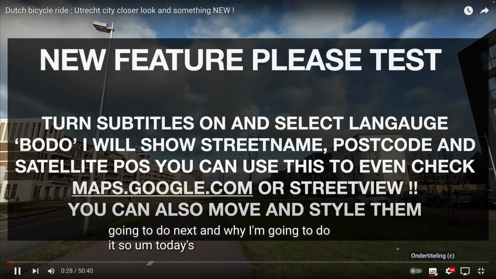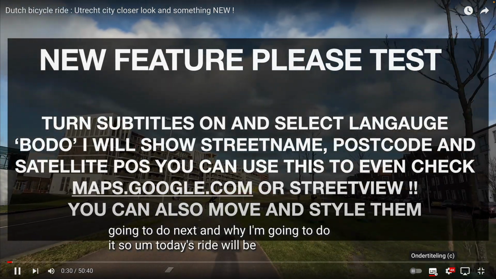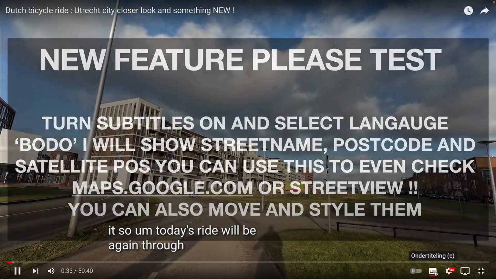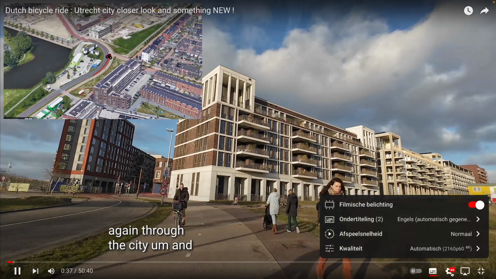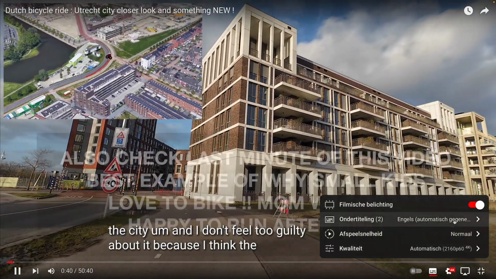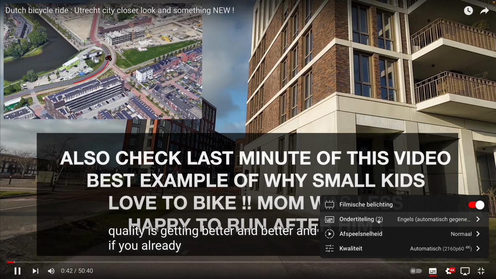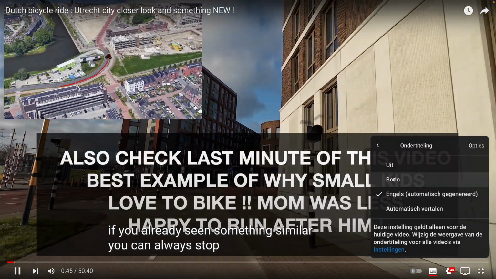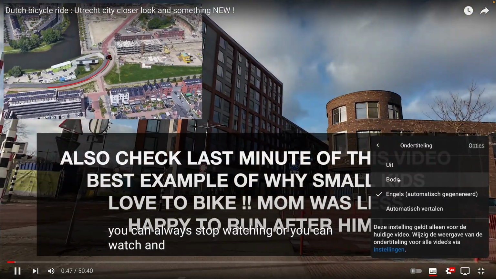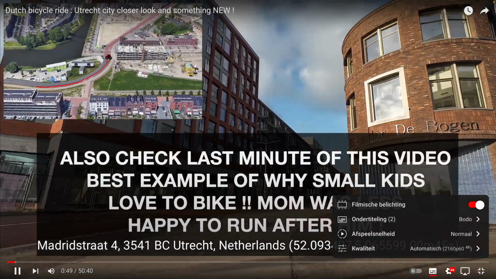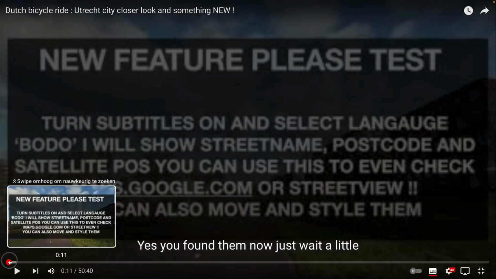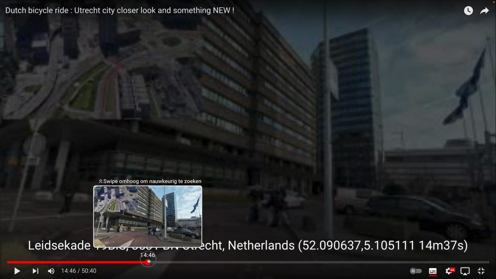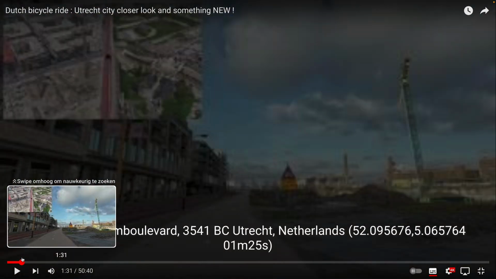Now, of course, what it always does, and it still works, in this case, is translate my speech to English. But the nice thing is you can go to subtitles, and that's what I explained, and you can see that there are 2 languages. You can also turn another one on. And if you turn Bobo on, what you will see, if you were quick enough in the beginning, so let me scrub back, it tells you, yes, you found them. But you will also see if I scrub, it gives you information on where I am.